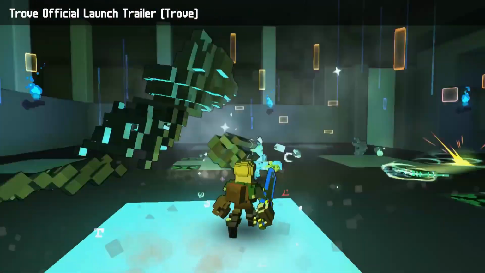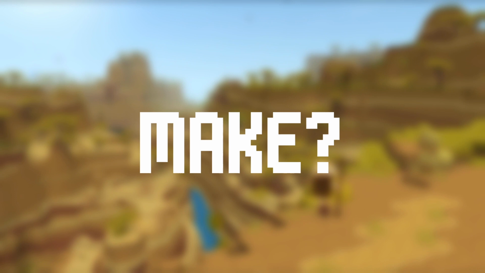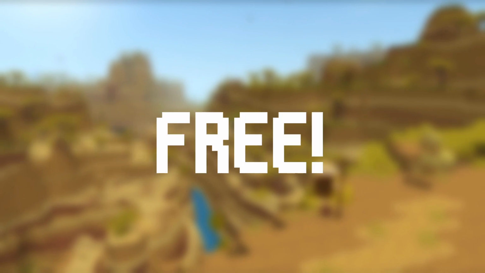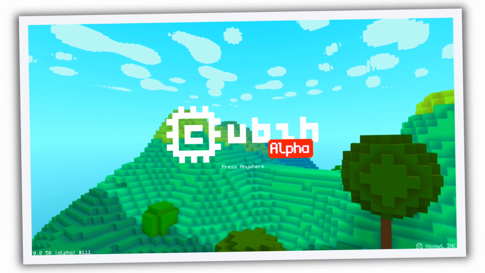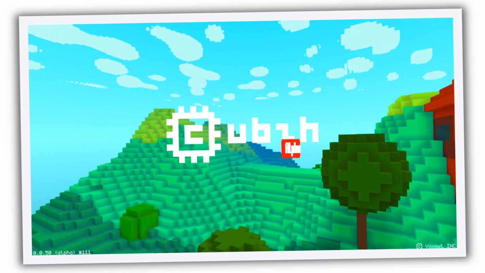But as a game developer, wouldn't it be nice to have some tool to easily make cube-based games? And even better, a free tool. Meet Cubzh, a really cool voxel game engine project, currently in alpha and totally free.